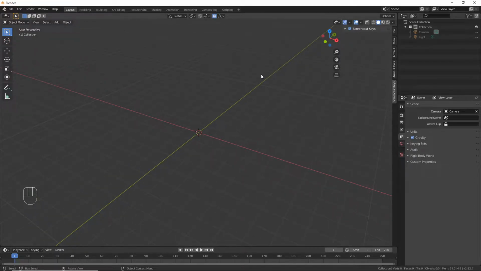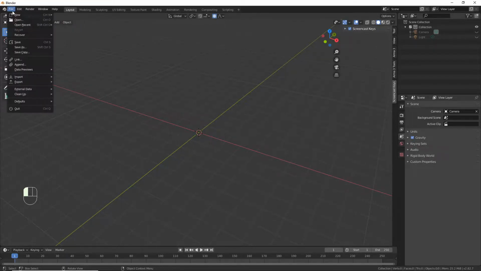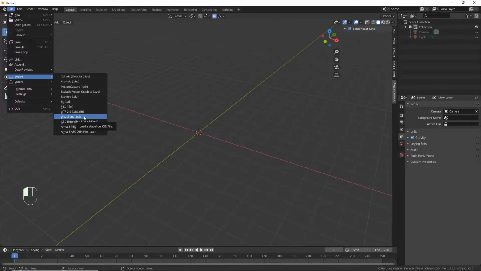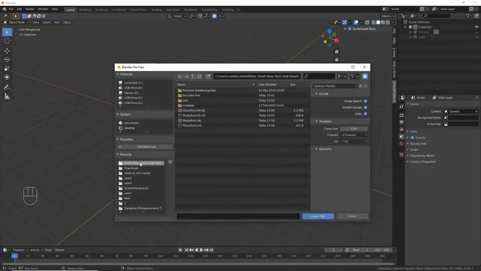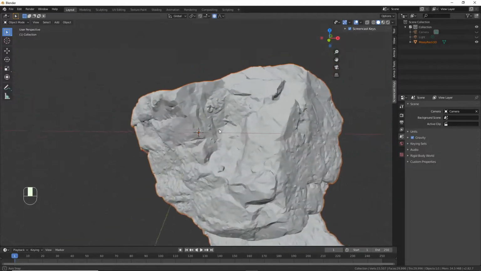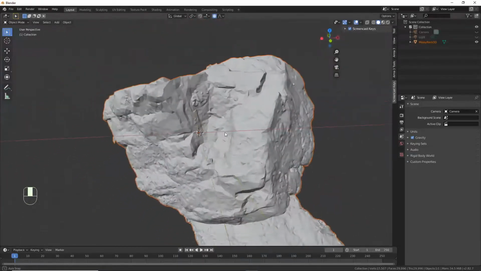First thing we're going to want to do in Blender is import our 3D photogrammetry model. Go up to File, Import, and in my case I'm using an OBJ file. So click OBJ and navigate to where you saved the object file. I'm going to double click the Mossy Rock 3D, which I just exported. And boom, just like that, it loads up into Blender.